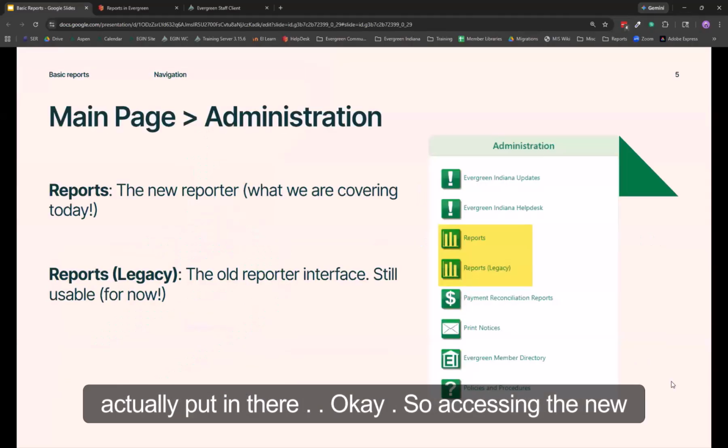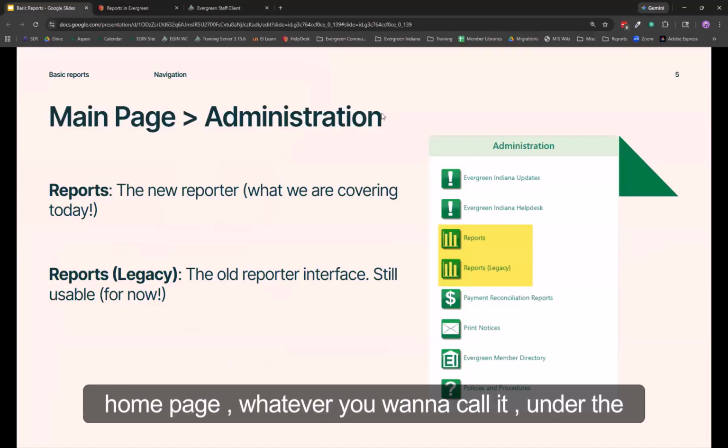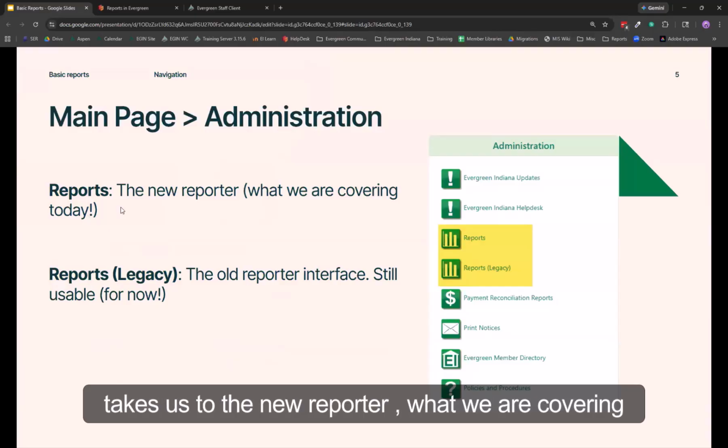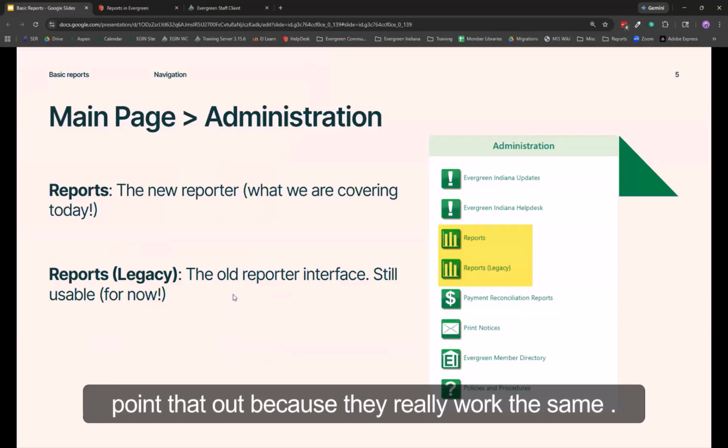Okay, so accessing the new reports module. There are a couple places that we can access this. On the main page, last page, homepage, whatever you want to call it, under the administration column, we have the reports, which takes us to the new reporter, what we are covering today, and reports legacy, which is the old reporter interface. It is still usable though. So I wanted to point that out because they really work the same.